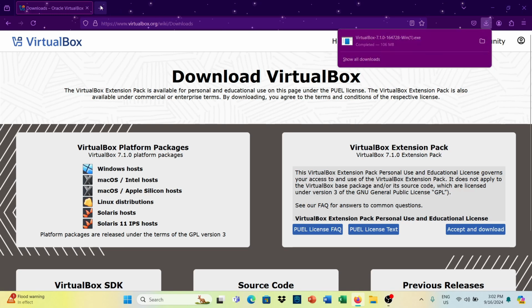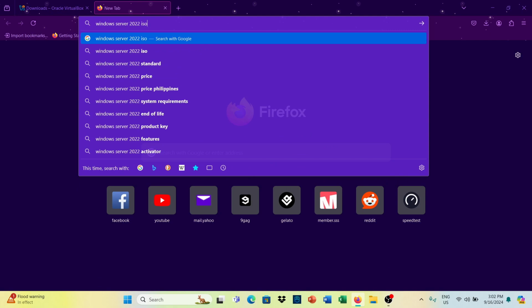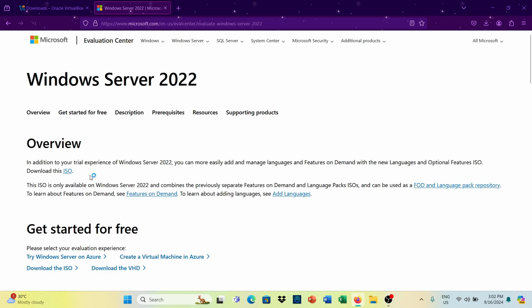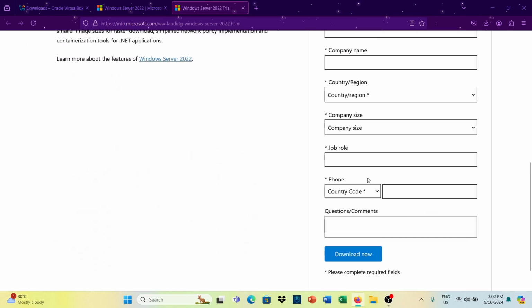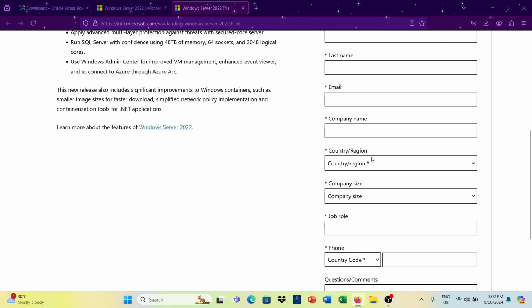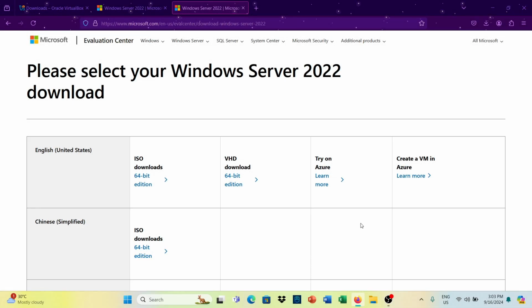Right now I'm going to download the Windows Server OS file. So let's type Windows Server 2022 ISO, and then this will show. Click on the first link, and then click download the ISO. Before we can download, we must fill out the required forms. So right now we're going to fill out the required forms, okay? After you fill out the form, it will show you this.